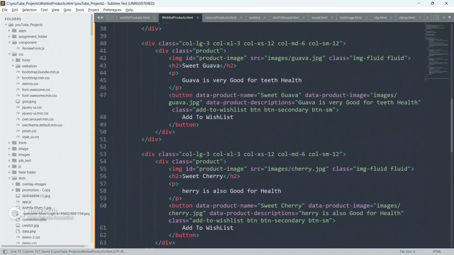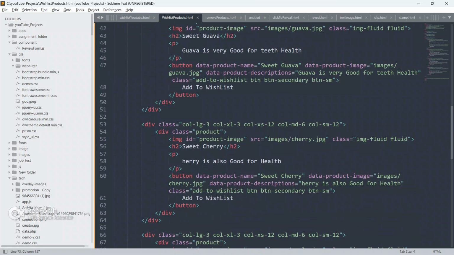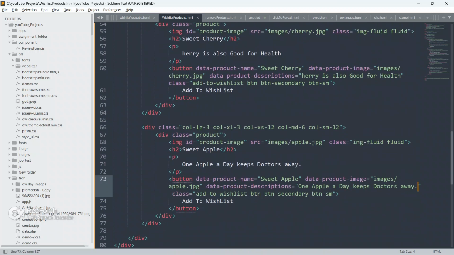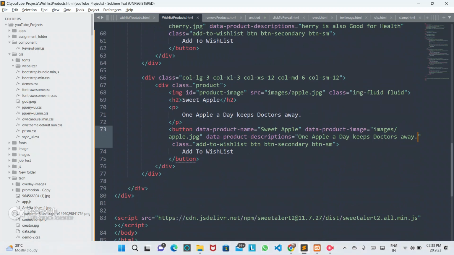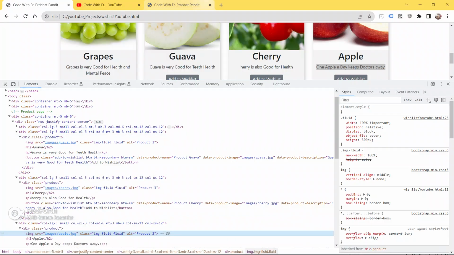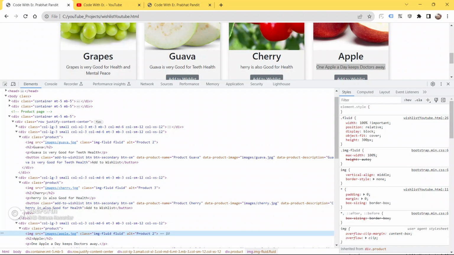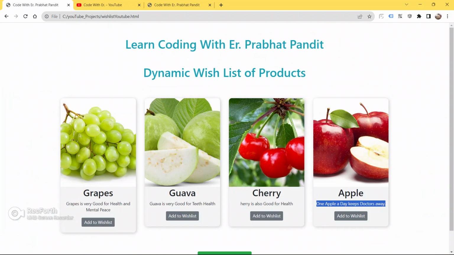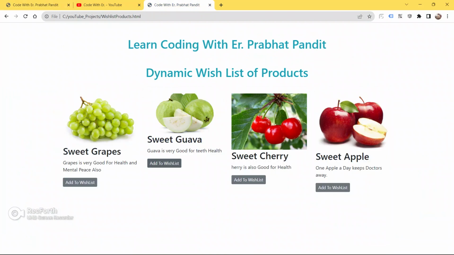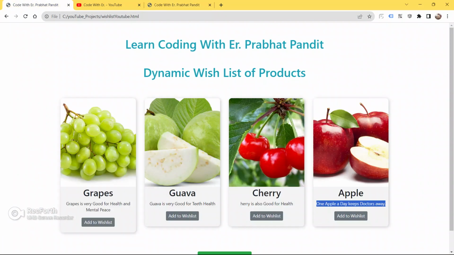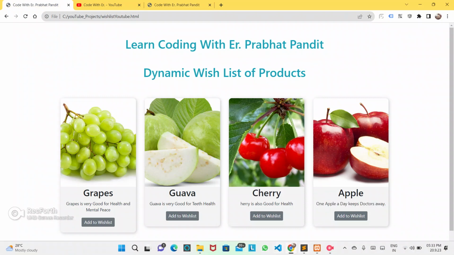Okay, so now save your code, go to the browser and refresh your page, because we are done with our HTML part. Okay, we are done with our HTML part guys. So now go to the browser and refresh the page. Okay, so now guys, we have to style it. I'm going to write some custom CSS to make it look like this.